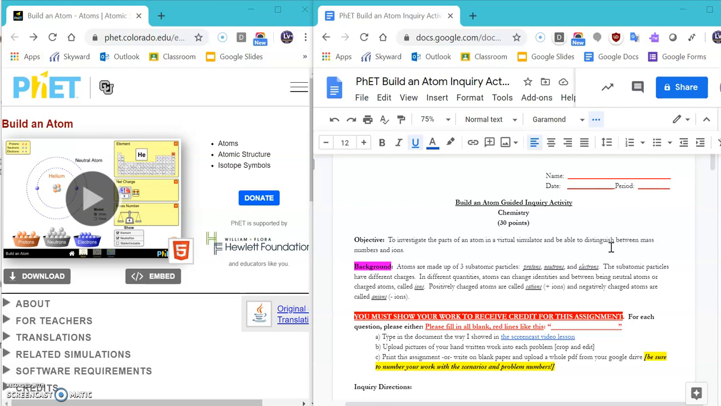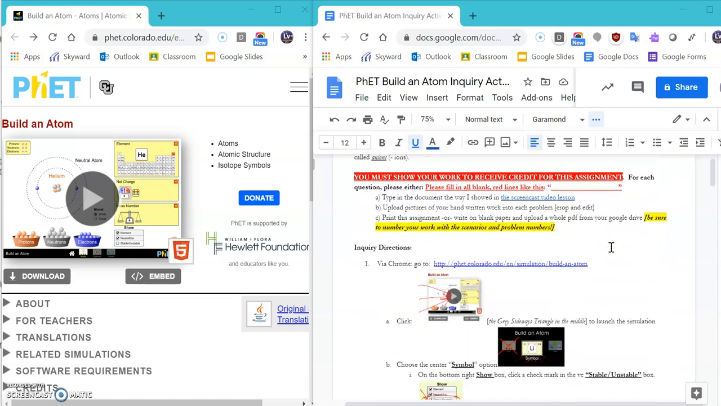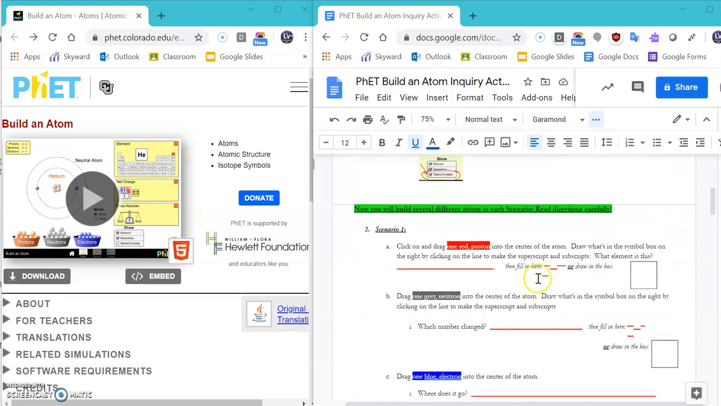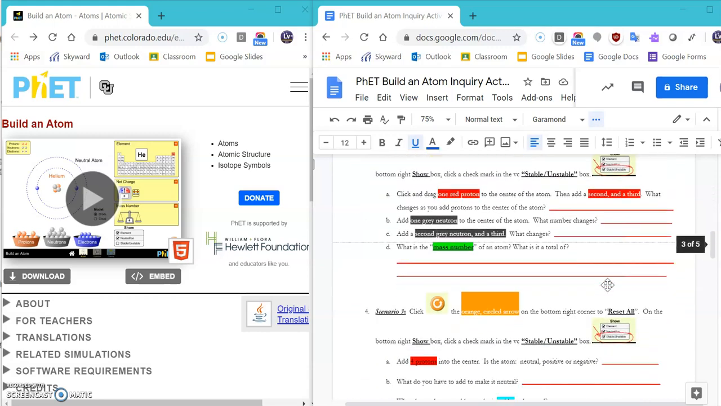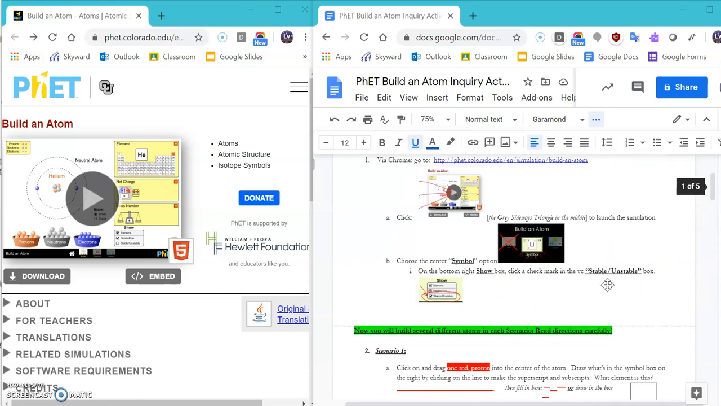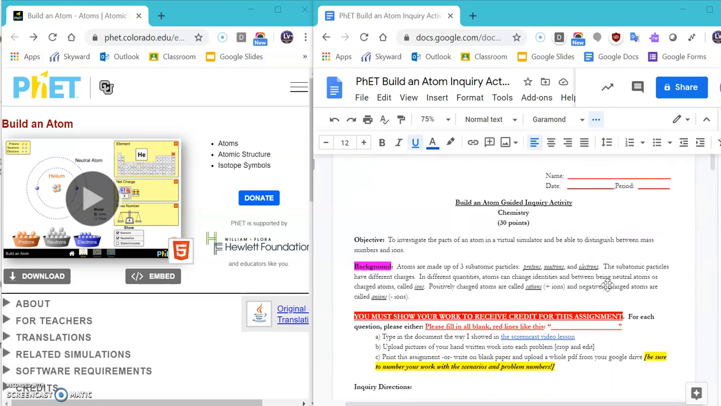For this assignment, you are going to have to click and either write or draw in all of these little lines in here, or you're going to have to print this out and make some sort of picture and write all of that down and then upload a picture. Or you can write it down on regular paper. Just make sure, I can't stress this enough, that you number your work with the scenarios and the problems.